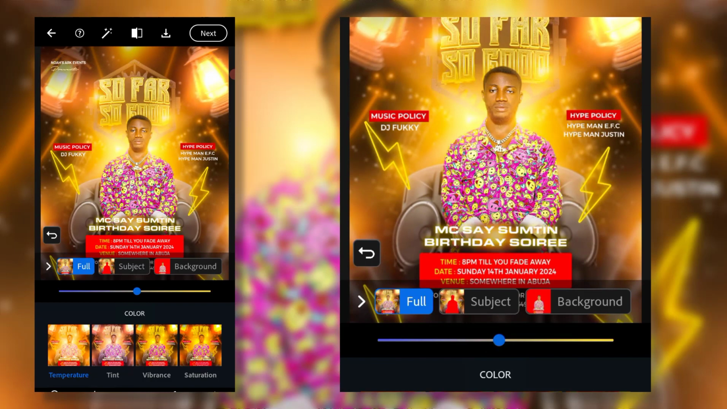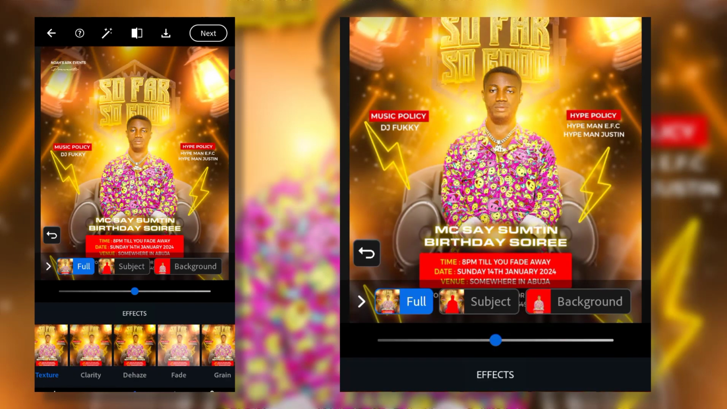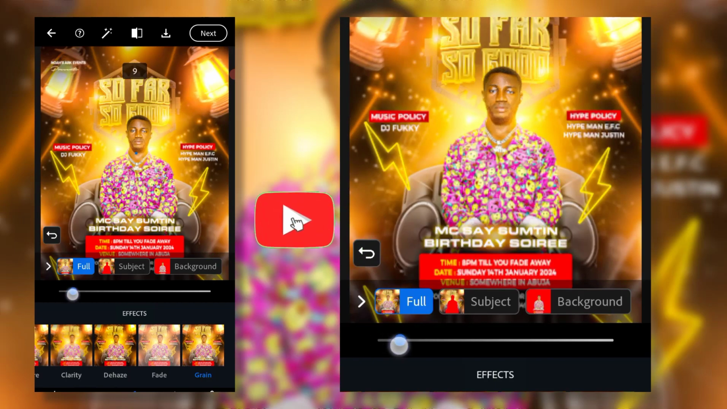So I'll come to effects. I will add a bit of texture to it and also clarity. So before and after. Before and after. Let me add the grain, it's going to take away some of the noise. Okay. So you can choose to add a bit of green.